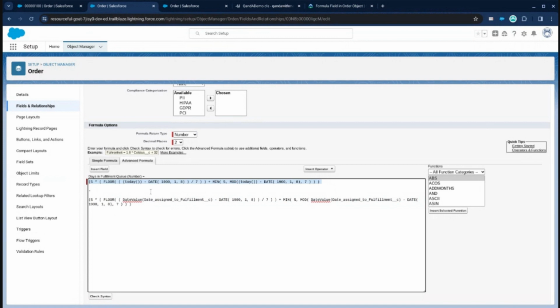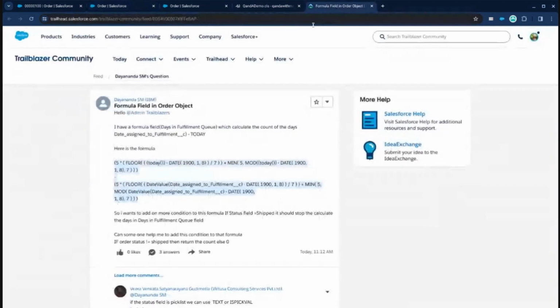So that's awesome that she did that formula, because that is something that we often see people needing. Like, okay, we have an SLA that we have to meet, and so we need to count the number of business days. So really great on her for figuring that one out. Let's go back to the question and figure out what she's saying. So she wants that if the status field is equal to shipped, it should stop the calculation. Okay, so I've had this question before.